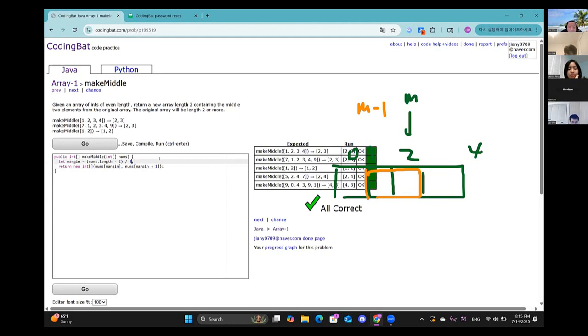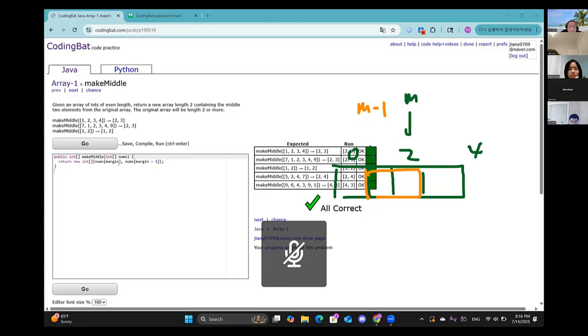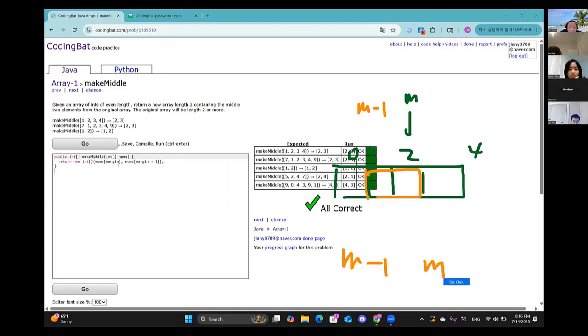Let's do this. How about you just divide by 2? That'll work. How about you just do divide by 2 and then you do m minus 1 and m. Why do you need to do m and m plus 1? I don't get it, okay? Your logic, I don't get it.